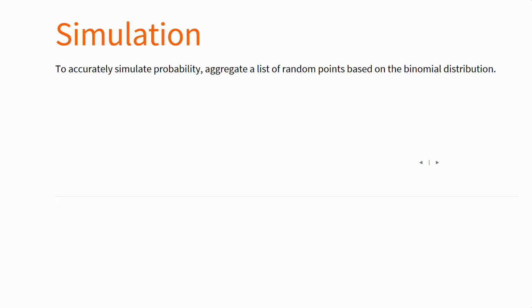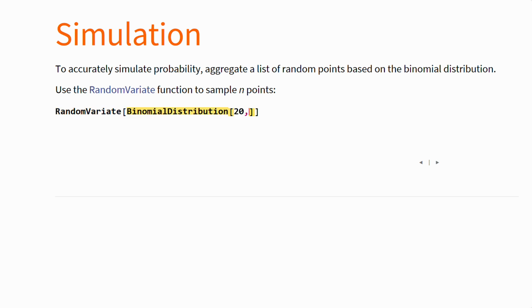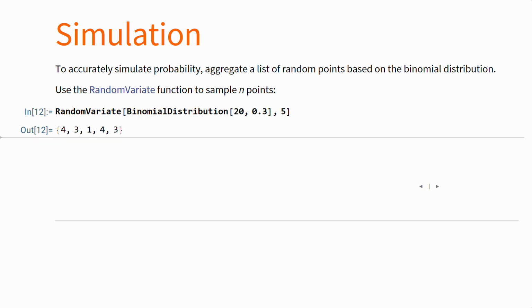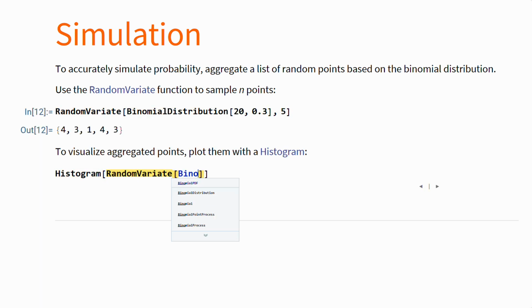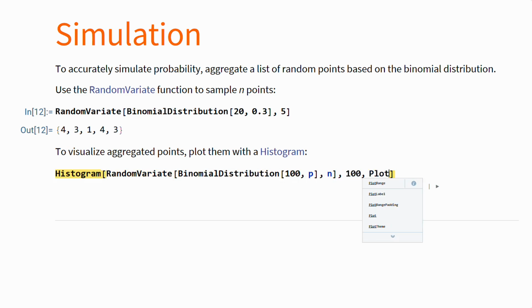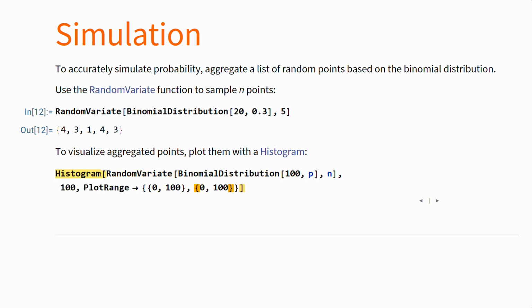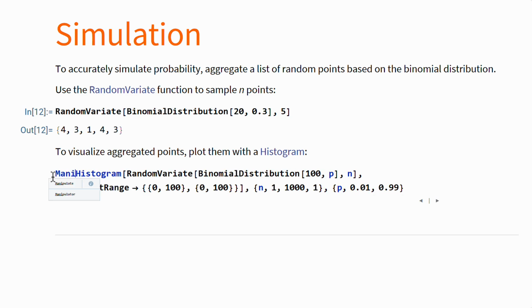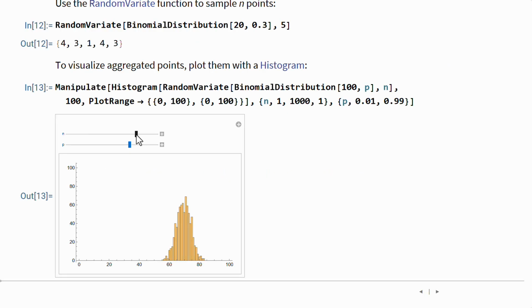What about simulation? Use the random variate function on any binomial distribution to sample your points. You can visually aggregate your points using the histogram, setting the plot range to see the absolute frequency, and allowing variation over the parameters with manipulate. And now you have a nice random binomial distribution that clearly sets a trend as n increases.